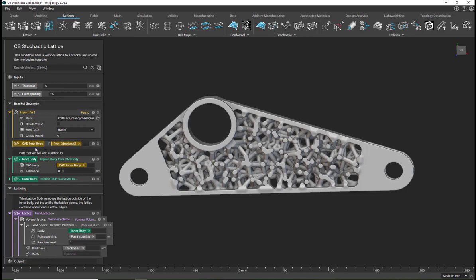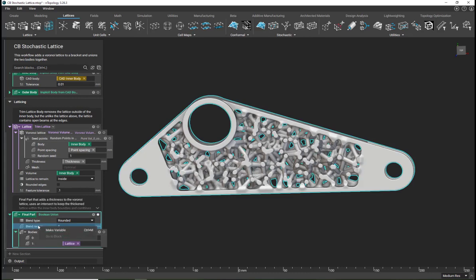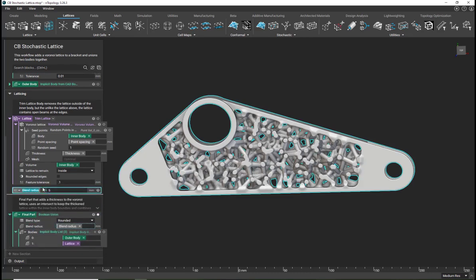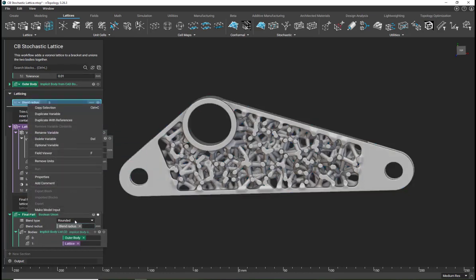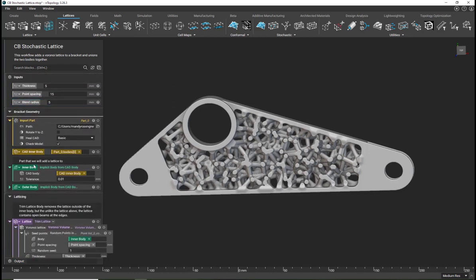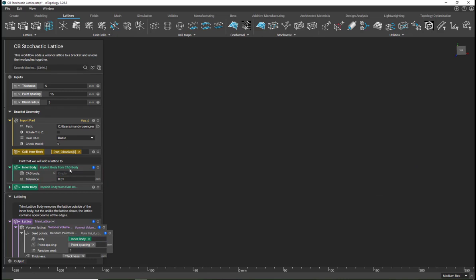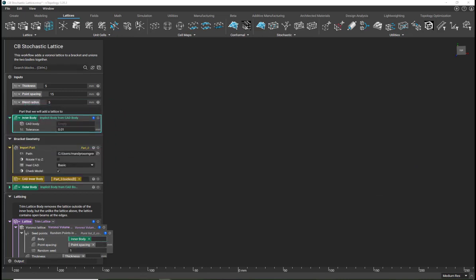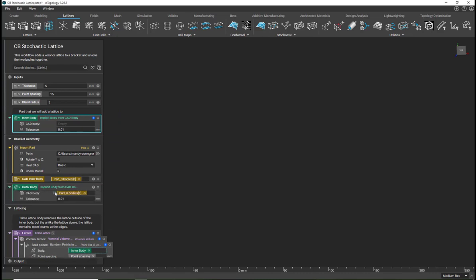Then I can also make my blend radius a variable, and I'll also select make model input to bring it to the input section. Now I also need my CAD bodies, but if I try to drag and drop those into the input, it won't let me. That is because it is using that CAD body that's in our notebook. So in order to drag and drop this into my notebook, I have to remove that variable from that option. And once I do that, I can now drag and drop my inner body variable to that top input. I'll do the same thing for my outer body, deleting that variable and placing it in there.